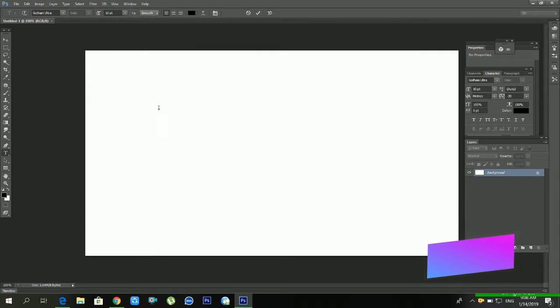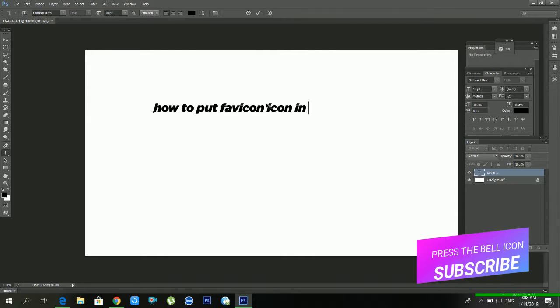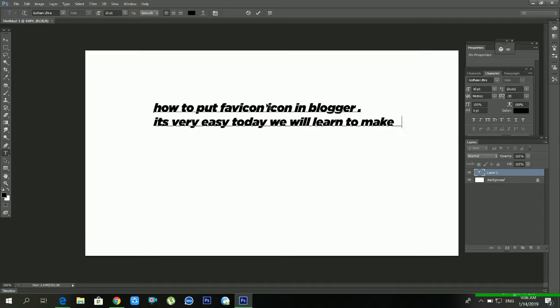To put Favicon icon in Blogspot. It's very easy to put Favicon icon in your blog or website.